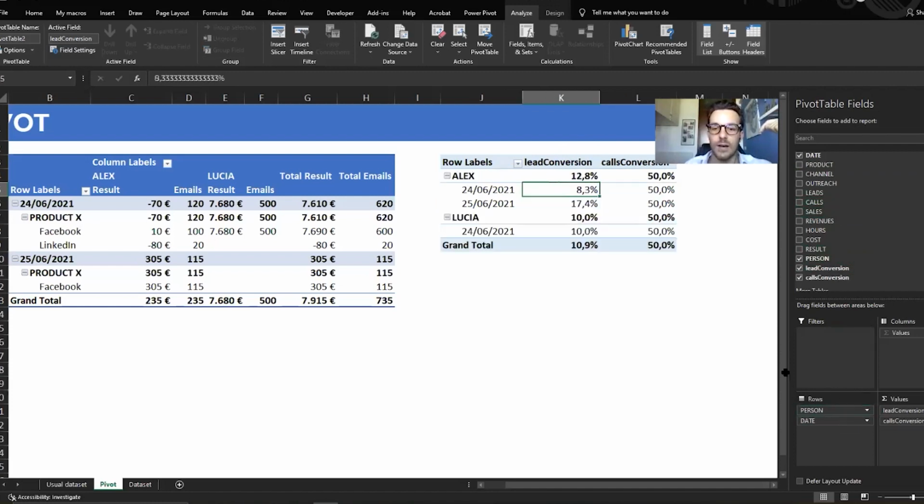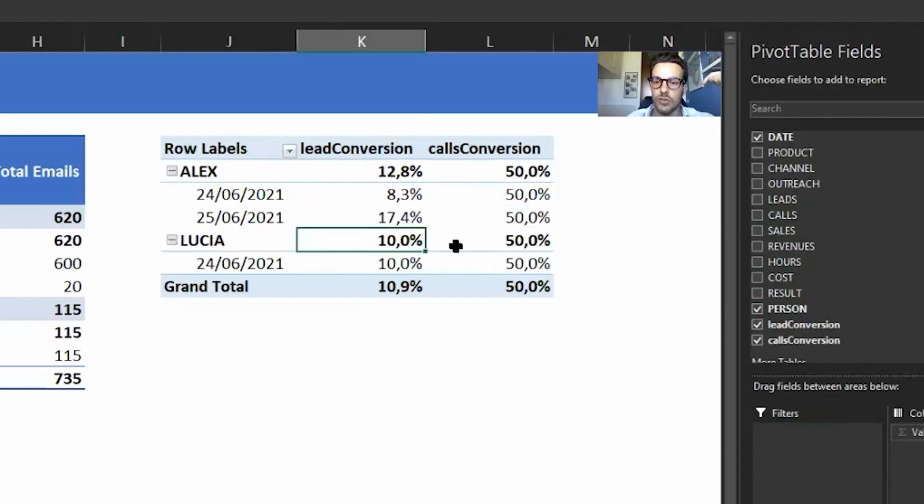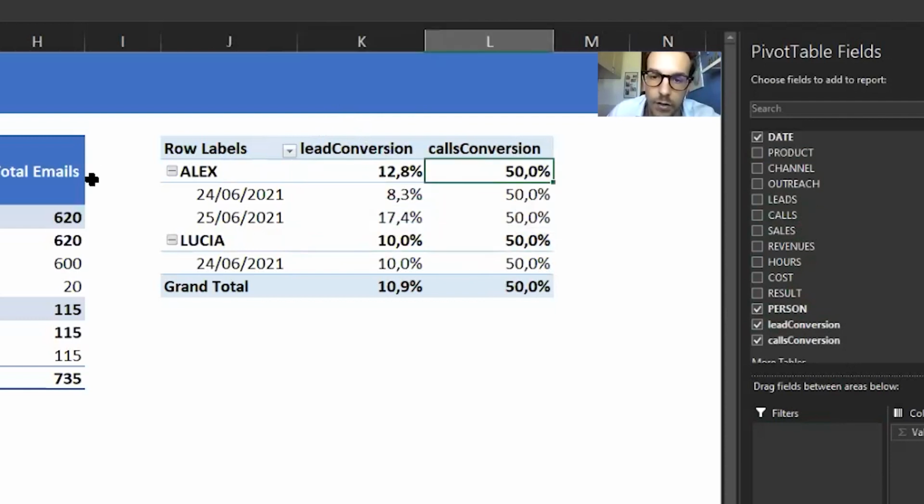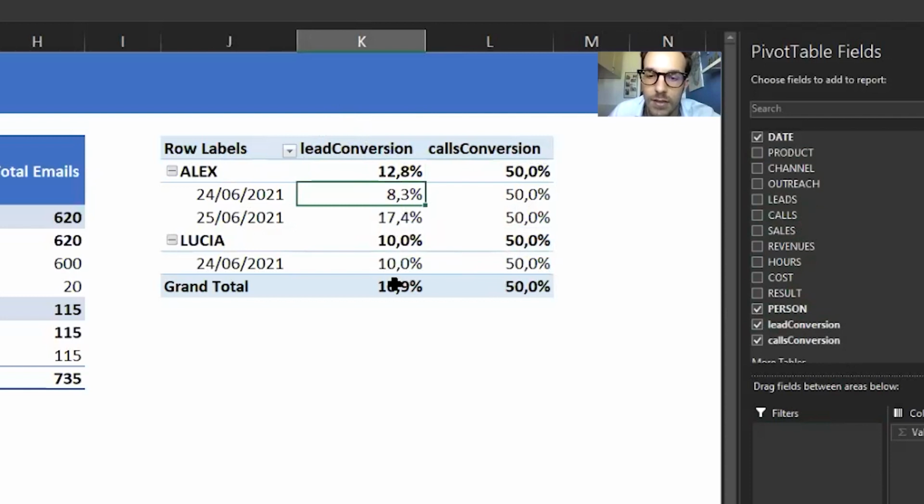So let's see who did best. Lucia did worse than me. Oh, nice. On the lead conversion, and we did the same on the calls. But actually, we can see that I usually did worse, and then I had one lucky day that I did 17, and so it bumped up my average.